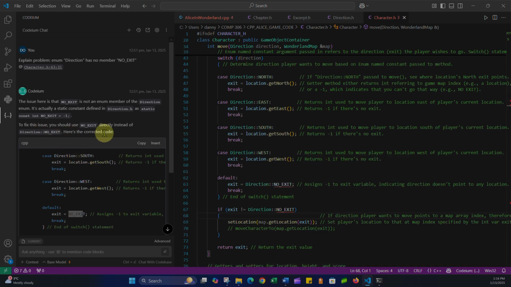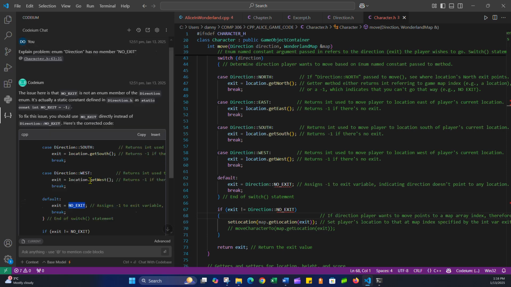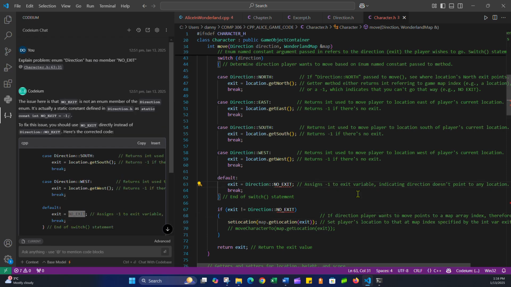So to fix this issue, you should use no exit directly instead of direction, scope resolution operator, no exit. Instead of this, just use no exit. For example, for south and so on, you still need the direction and scope resolution operator in front of it. For south and west and north and east. But for no exit, just have it by itself, and that'll fix your error. So again, we'll see that the squiggly line will go away when I take away this. See, the squiggly line went away. This is all we want.